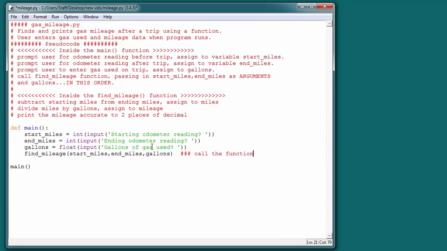The first 3 statements here are getting input from the user. We're going to prompt the user for the starting odometer reading, and we're going to assume that's an int, so we're going to use the int function to convert that string into an int, and we'll assign that to the variable start miles. In a similar fashion, we'll ask the user for the ending odometer reading, and we'll assign that to a variable called n miles. And then finally we'll ask for the gallons used, and it's very unlikely that the gallons used is going to be an integer value, so we'll make that a float type so that it could have decimal places.